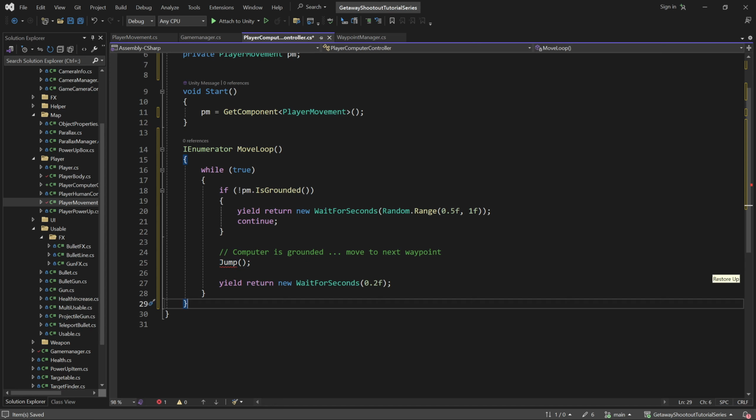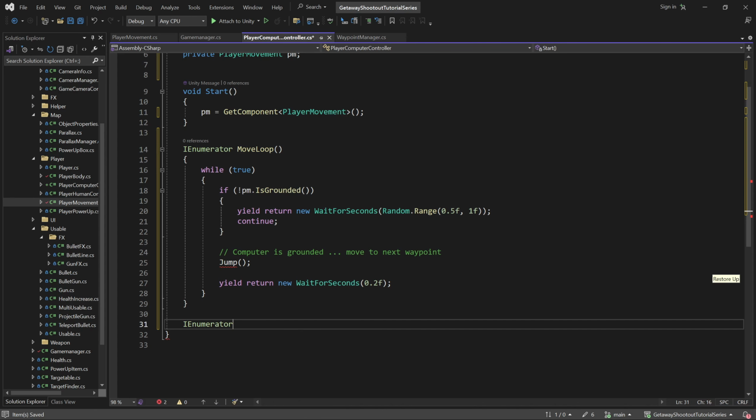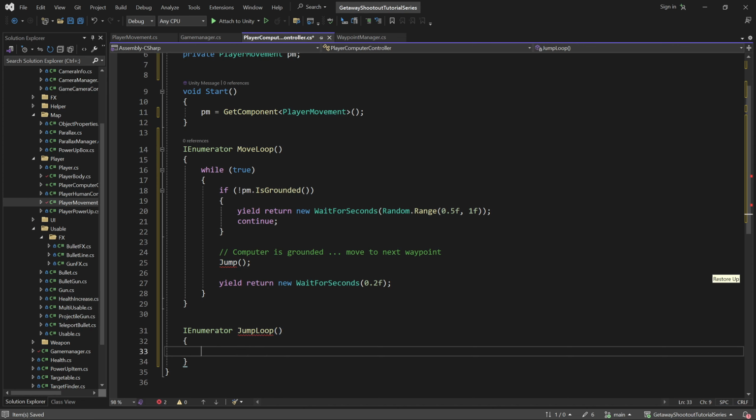And I'll actually make this jump function another coroutine. So again, an IEnumerator, and I'll call it jump loop. And the reason why I'm making this another coroutine is because this jump loop is actually going to be delayed. We're going to start turning, and then we're going to want to wait until the turning reaches our desired angle to jump at. So I'm going to call it here.